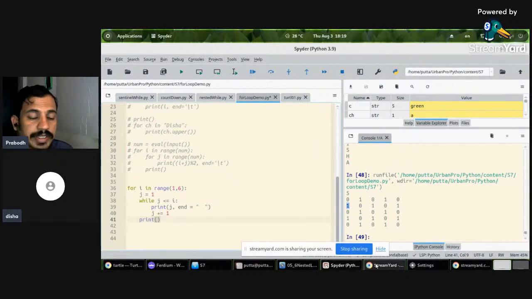So this illustrates that you can even include a while within a for, or, if required, you can even write a for loop nested within a while also. That's also possible. This program illustrates that.